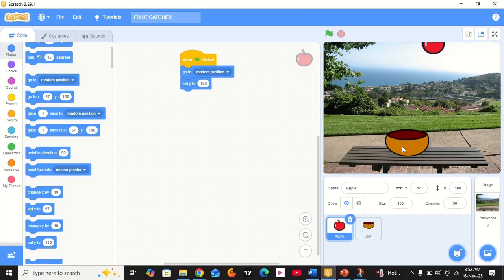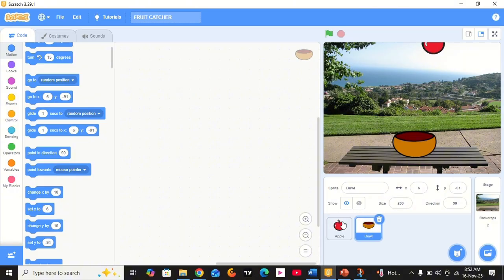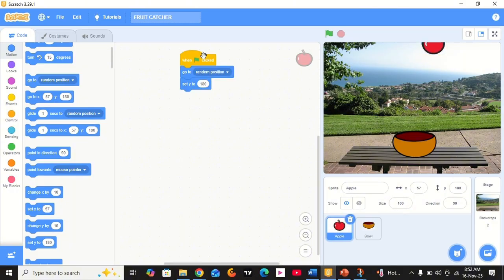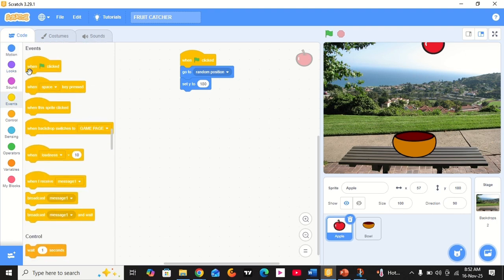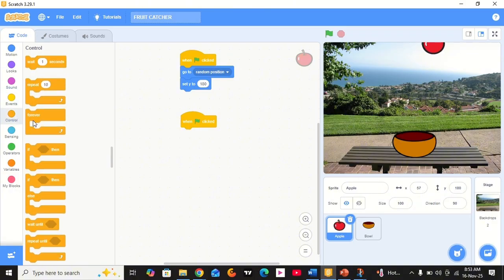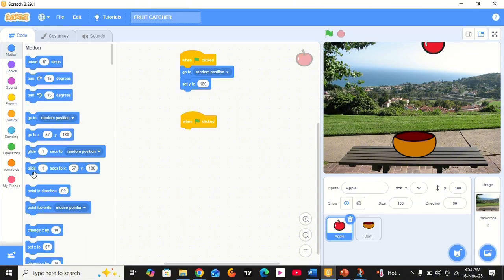To do this, we are still going to be using our motion block. But before we do the motion, I want to use another when green flag is clicked. The reason for that is I want all my code to be in smaller pieces so I can track changes and fix mistakes when I encounter one. So let's go to motion and pick the block that says change Y by 10.